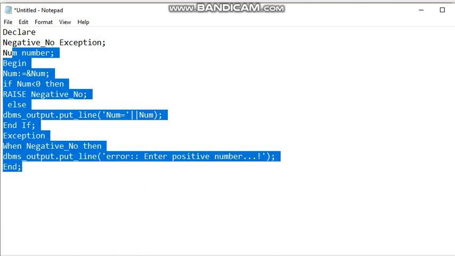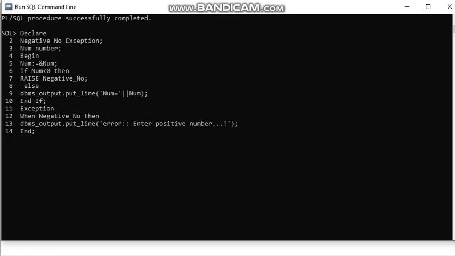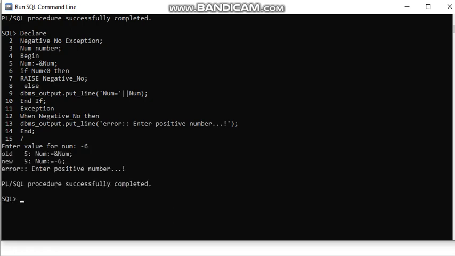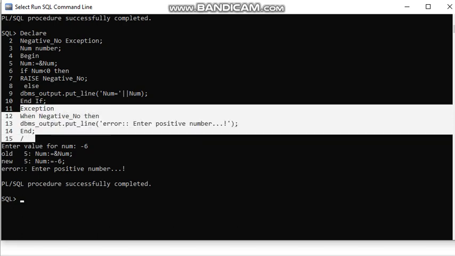So let's copy this code and try to run it and see the output. I am pasting it here in Oracle 10G. Now it is asking me for a number. Because I want this exception to be executed, I put a negative number, that is -6. See what it is giving. It gives an error message, enter positive number. It is the same error message which we have written in the exception.